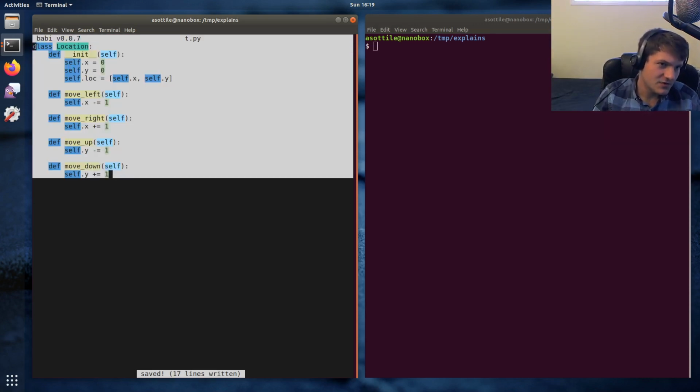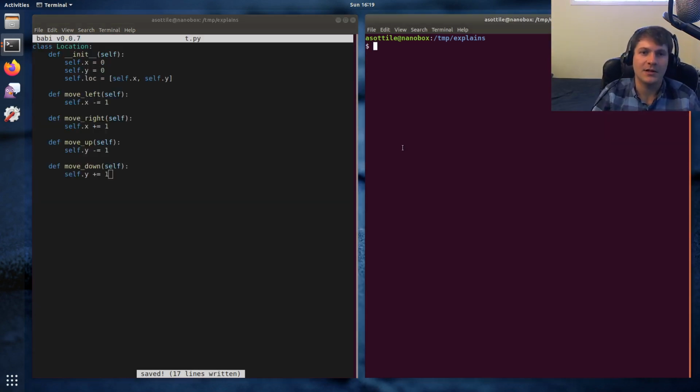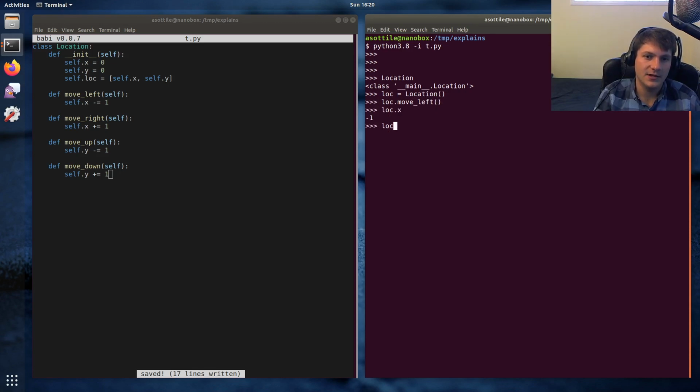So this is the structure of the class that she wrote, and you'll notice there's a bug here if we run this. I'm going to use python 3.8 -i and then pass a file name. This is something I didn't know when I started out in Python, and I wish I knew earlier. It'll run this file, and then give you an interactive prompt after that. You can see we have an interactive prompt. We can access the location class and make one of them equals location. And now if we do location.move left, you can see the location.x and location.y moves.